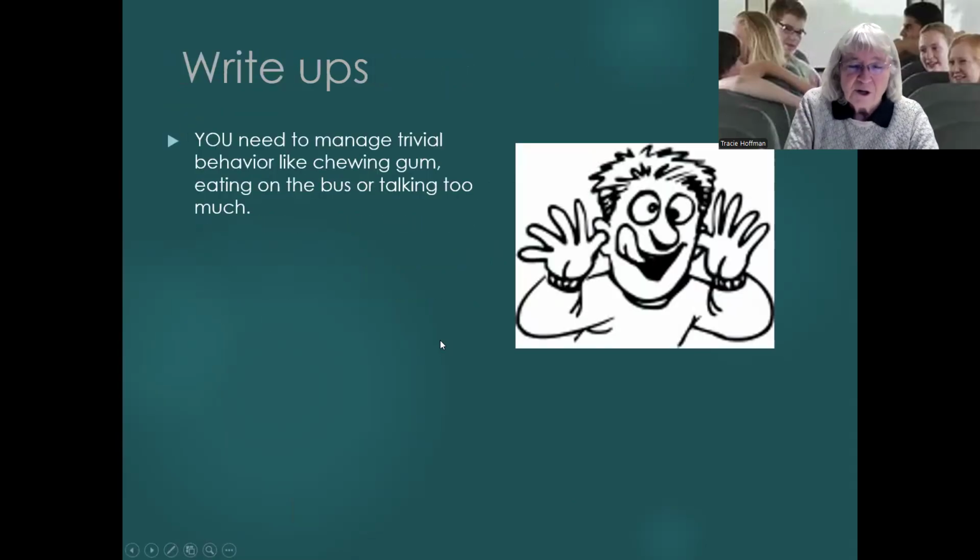So write-ups. You, as the driver, need to manage trivial behavior like chewing gum on the bus, eating on the bus, talking too much. Don't take Wayne a conduct report or a referral form because the kid chews gum on the bus every day. That's something you should handle. A lot of what goes on your bus can be taken care of if you get on it quickly and immediately. If the students know what your expectations are and that you're going to enforce those expectations, they're going to be a lot more responsive to what you do on that bus and what you expect.